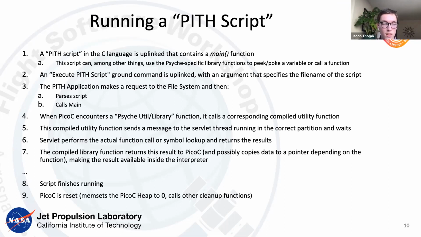Then eventually the script finishes running and PICO-C is reset. So it memsets this heap to 0 and calls other cleanup functions. Next slide.